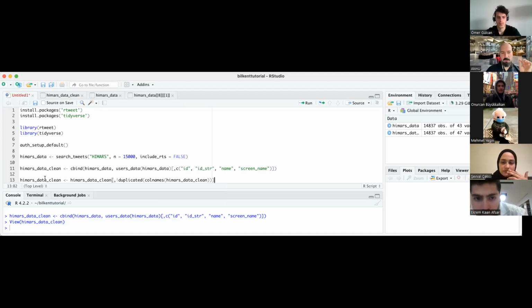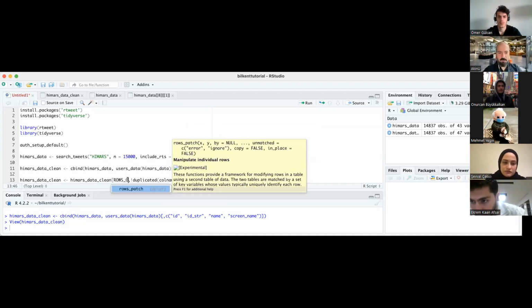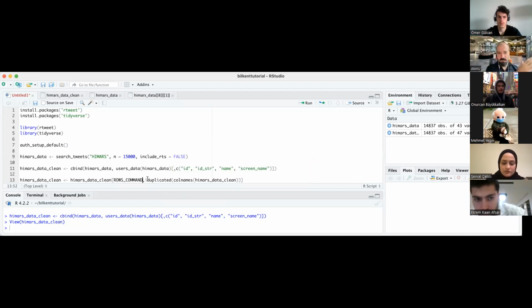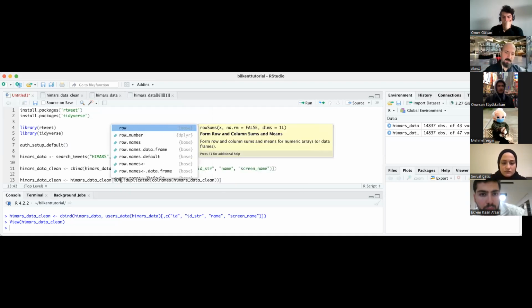So this is our code. HIMARS data clean, create object, HIMARS data clean, brackets. So this comma here exists because if I had to do something with the rows, I would have to enter it here. In a bracket or parenthesis setting, the first part before the comma is usually reserved for commanding rows. The second part after the comma is usually reserved for commanding the columns. Since I'm not giving any commands to the rows, that section is empty.